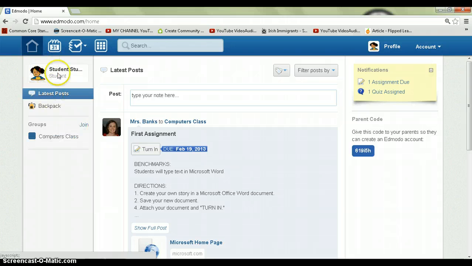Your name should be up here, first and last name. For the purpose of showing you this, I'm using a pretend student account, and her name is Student. I want you to just notice a couple of things when you first open it. On the right-hand side, you see something called Profile and something else called Account. We're going to be working with those right away.